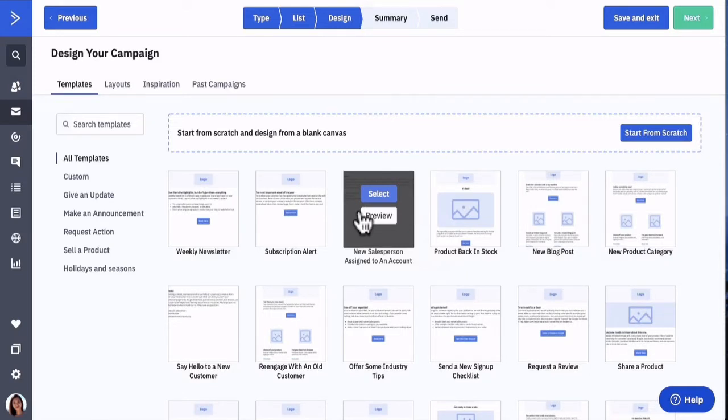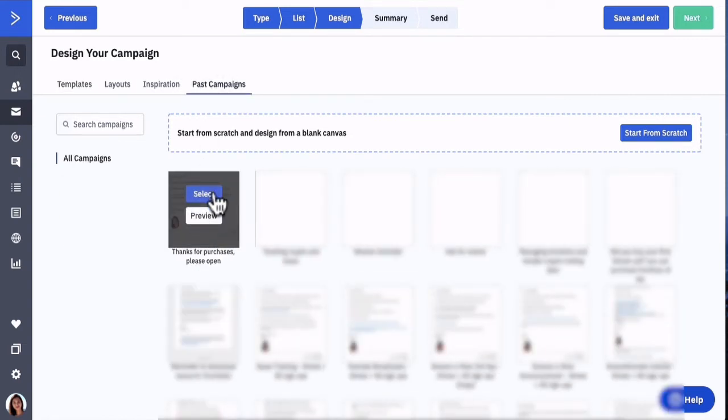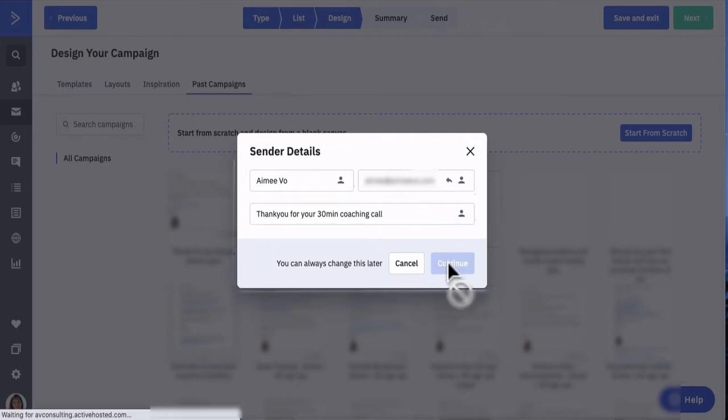Then it will load into the designing of the email. So I'm just going to click on Past Campaigns and then I'll use one of the existing templates I've got. So I'll click on this one. I'll add Thank you for your 30-minute coaching call as the subject line and click on Continue.